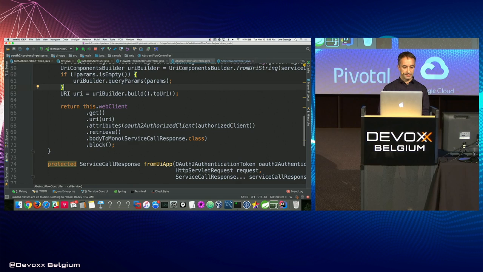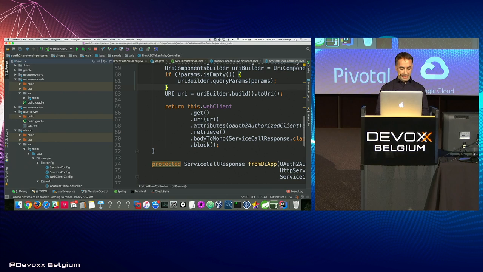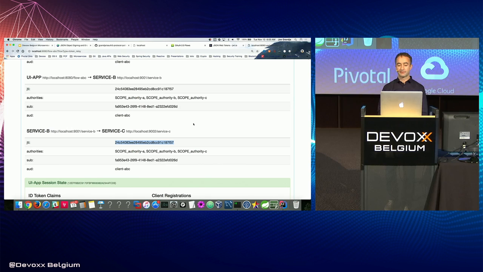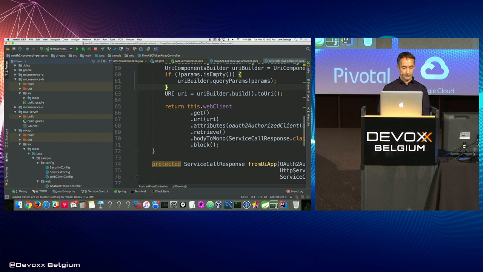So back to our app, we have UI app calling service A, UI app calling service B, and then the token relay happens here, right? Service B calls service C, right? So we're going to jump to the sample, to microservice B. And we're going to take a look at the implementation there. How is this token relay implemented?